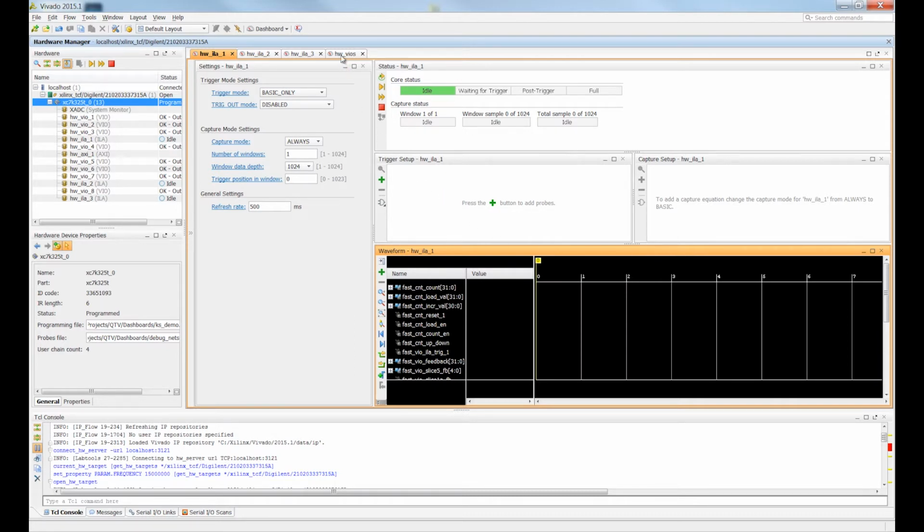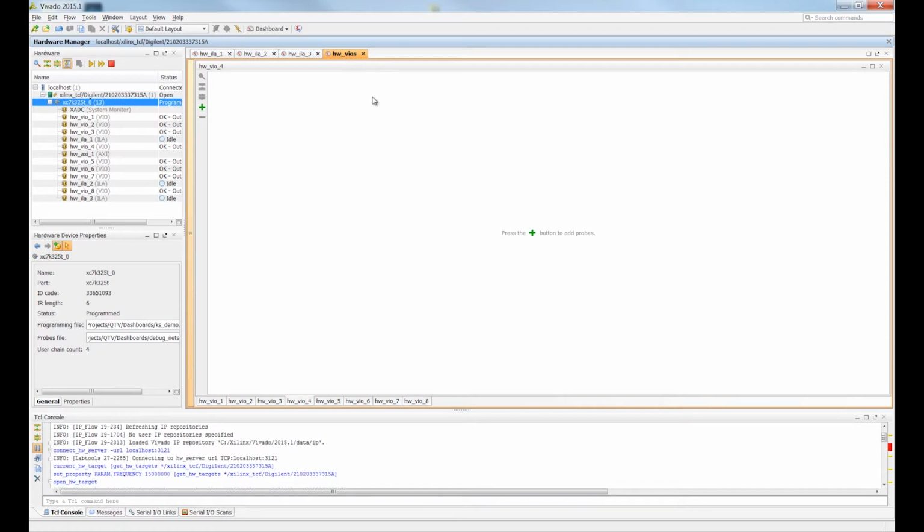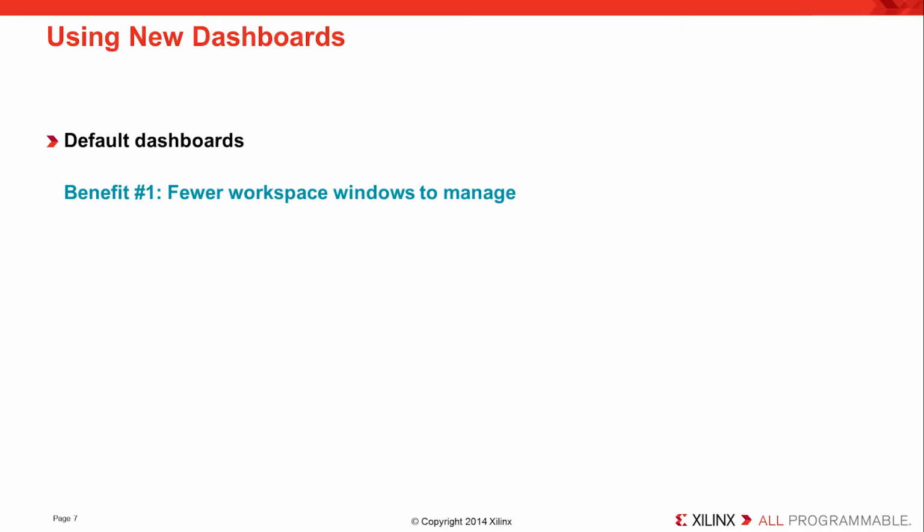Also, you can see that by default, all of the VIO windows are combined into a single dashboard. Unlike ILAs, VIOs only have one window, and for this design, all of the 8 VIO windows are tabbed within a single dashboard. This takes us to the first benefit of new dashboards: fewer workspace windows to manage. As you saw, you can now dock waveform windows within ILA dashboards and combine all VIO windows into a single dashboard.